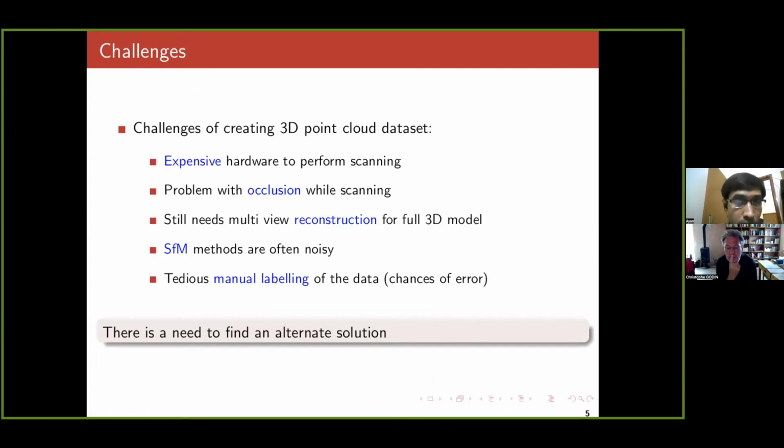So there are lots of challenges for creating 3D point cloud datasets, as I mentioned just now. First of all, in order to create a 3D point cloud dataset, you have to capture the data, or create the point cloud of an existing object, which is a plant. So you need expensive hardware to perform scanning. For example, laser scanners are pretty expensive if you really want to scan and then obtain a point cloud from it.